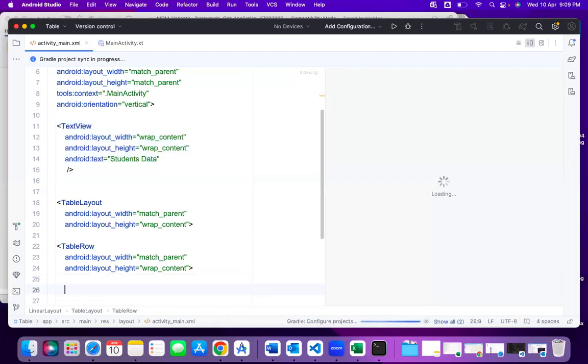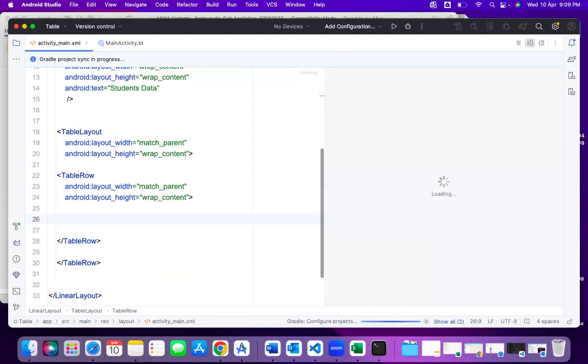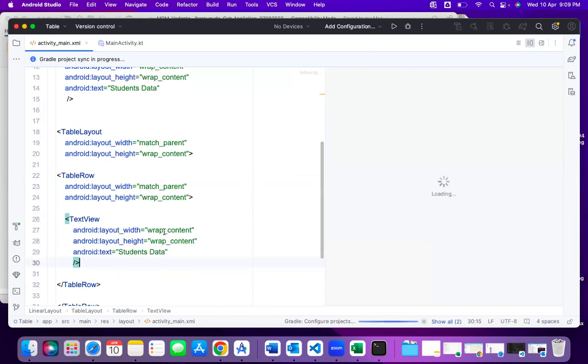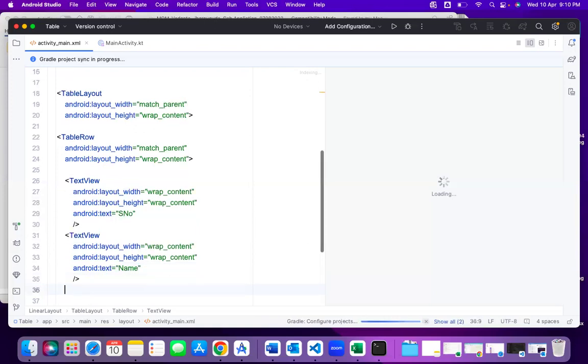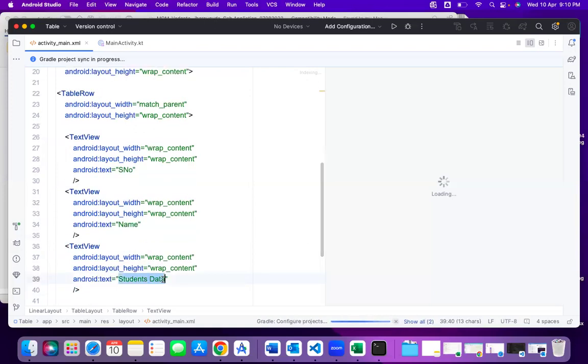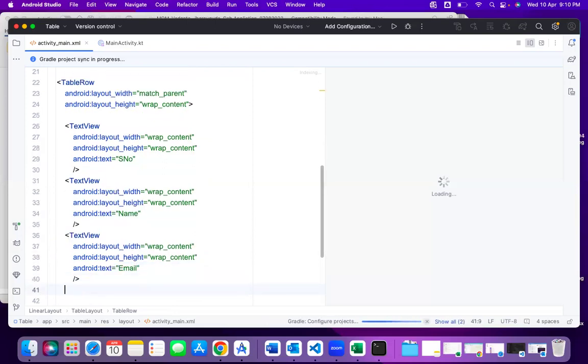I'm not adding any new properties. I'm just aligning, using only the components and properties we discussed so far. So this is the TextView. The first one is the serial number, next is name, the student name, and next I want to align email ID, and mobile number.